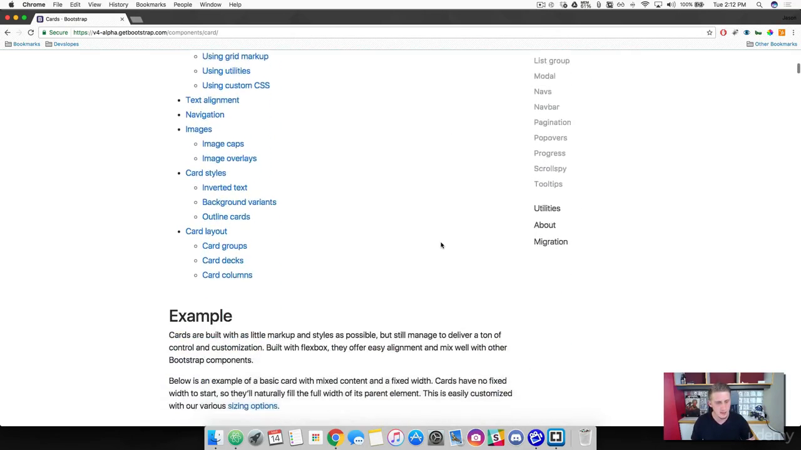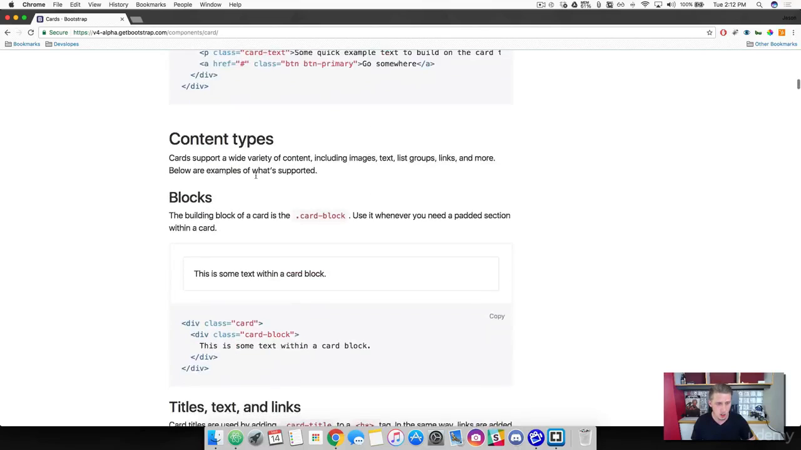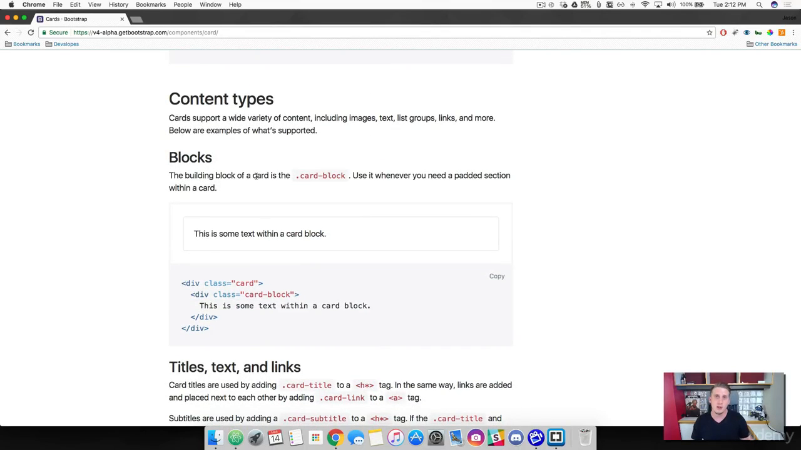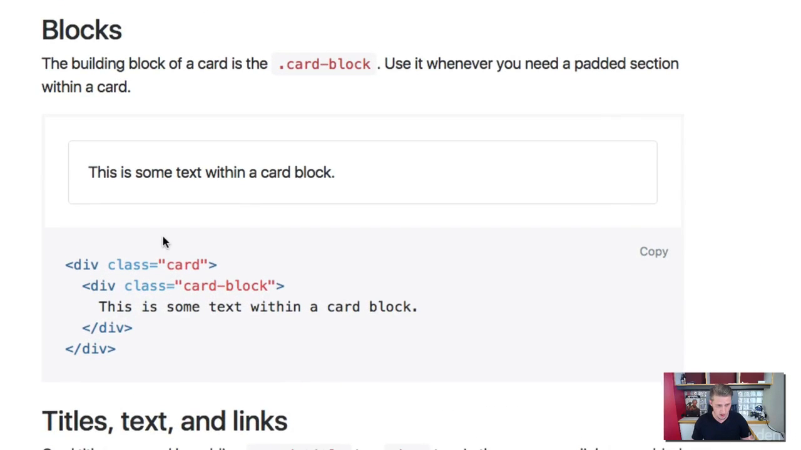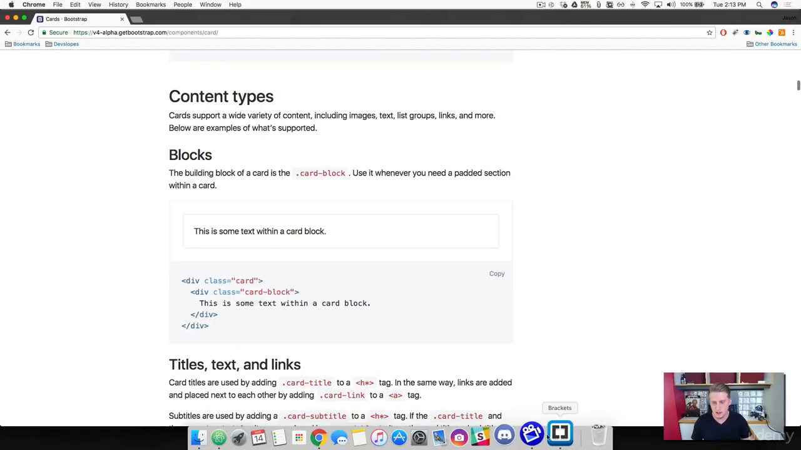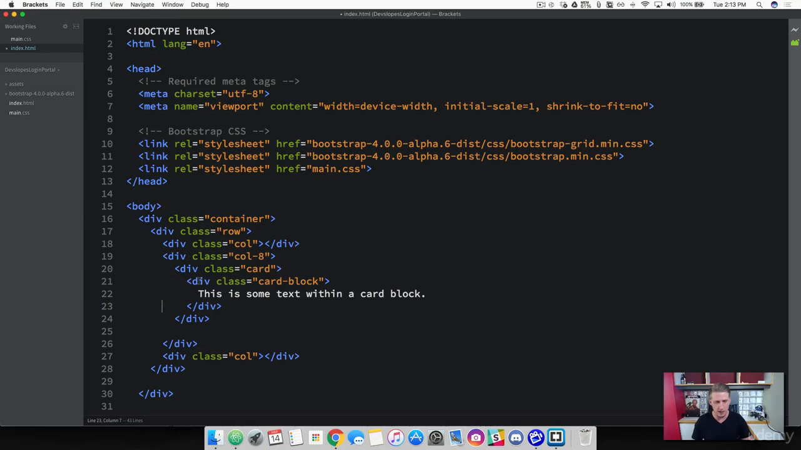All right, so let's come down here, and it's given us a few examples of different types of cards we can use, but we want the most simplistic card to work with here, the most minimal, so we can just customize it the way we want and only add the content that we need. So this one right here, this looks great. This is what we're going to use here. So go ahead and just click on copy, and then let's come back over to Brackets, and right inside of this column 8, go ahead and paste that.